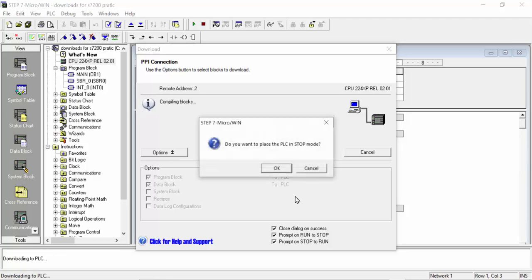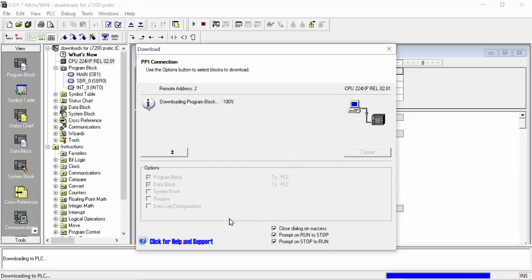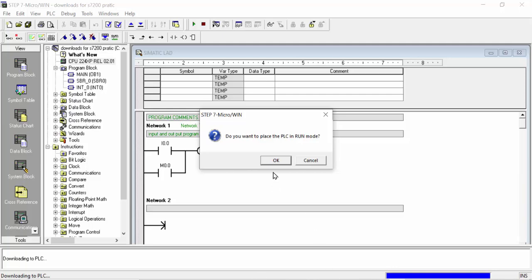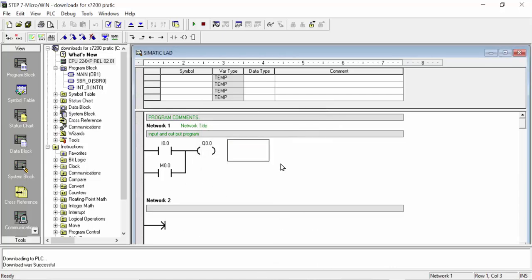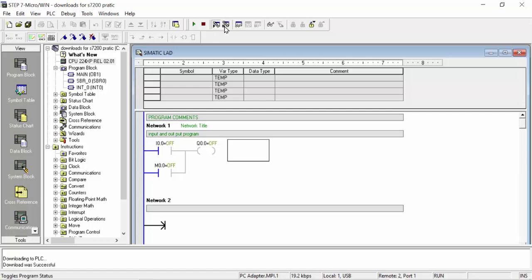And again click to download, and it says do you want to place the PLC in stop mode? Click OK. It will stop the PLC, and now it asks if you would like to put the PLC in run mode. After that it will go in run mode. And now you want to check the status of the PLC. Click this one here, and here you can turn the status on.